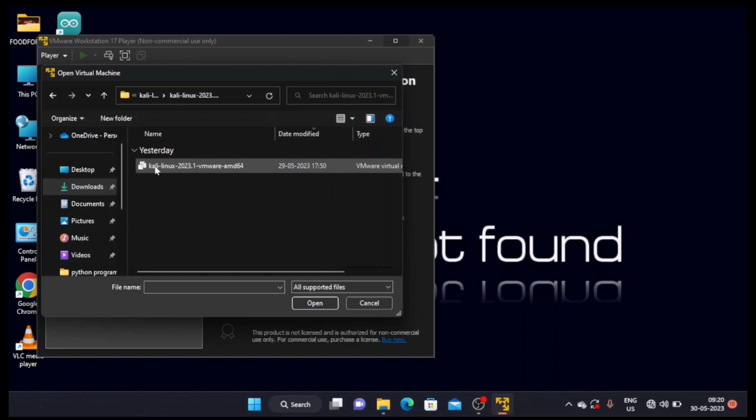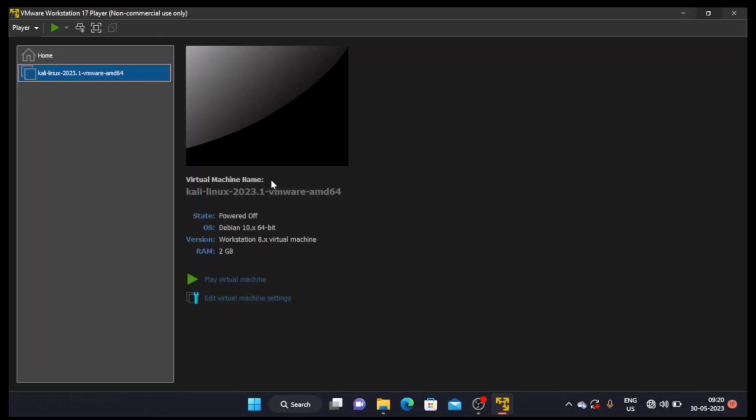Now that our virtual machine is ready, let's power it on. Select your newly created virtual machine and click on Play Virtual Machine. The Kali Linux installation will start.